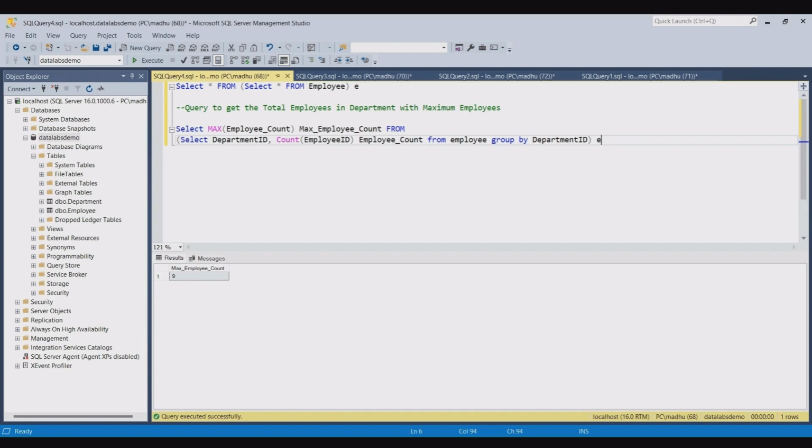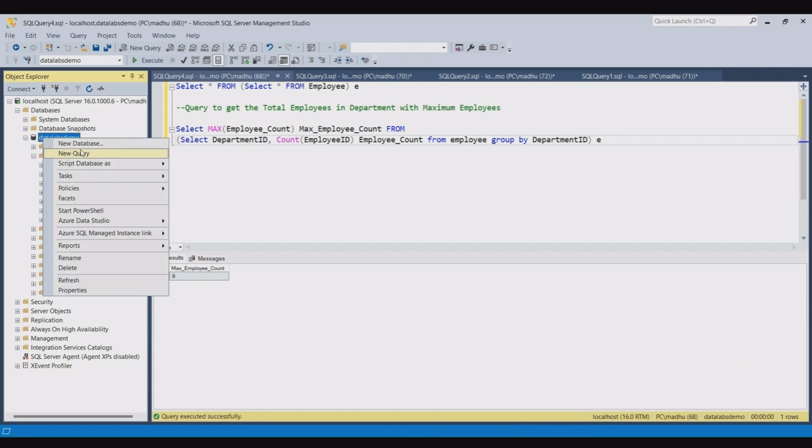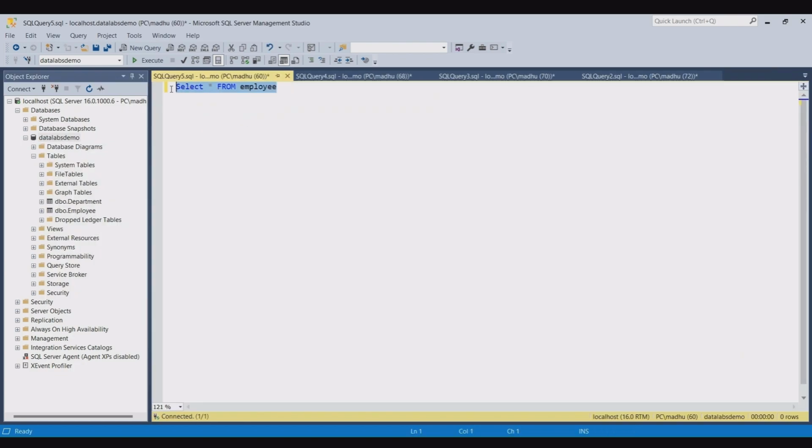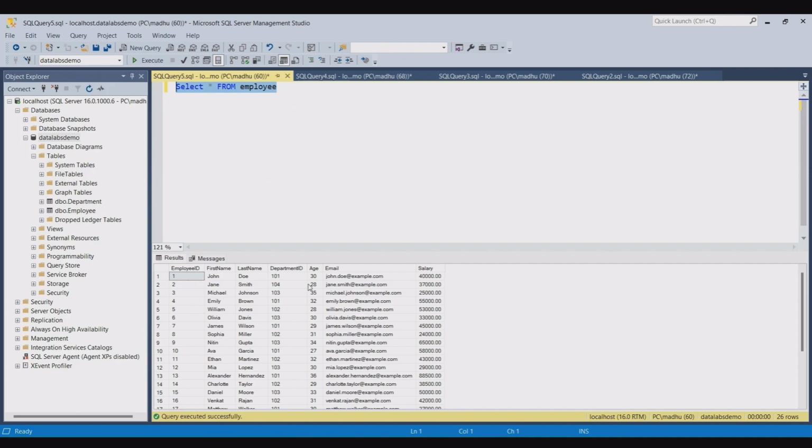Now let's see how we can use subqueries in the select clause. This is very simple. Let's fire a query and understand. I'll open a new query. So select star from employee. This will be giving me all the employee details. Along with all these details, I also want to get the department name. To get the department name, I can pass a subquery over here. Select department name from department, and this will give me the result.